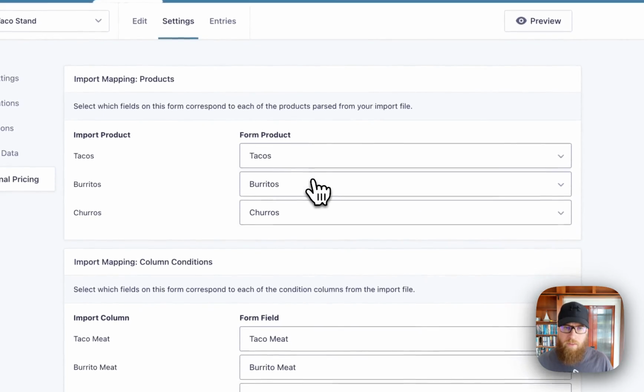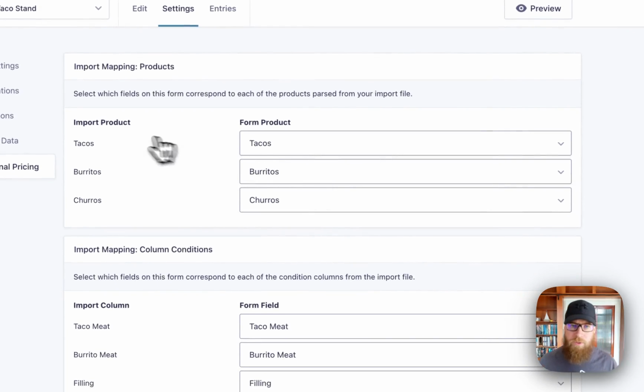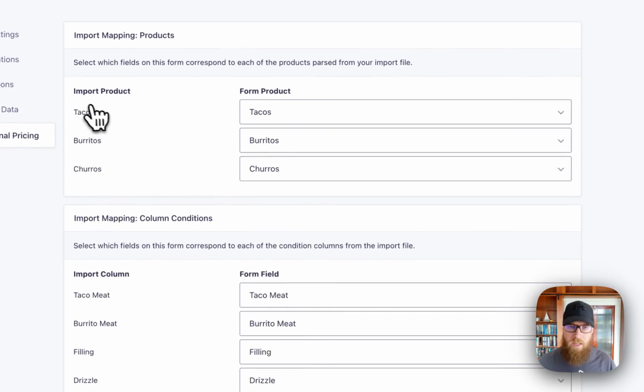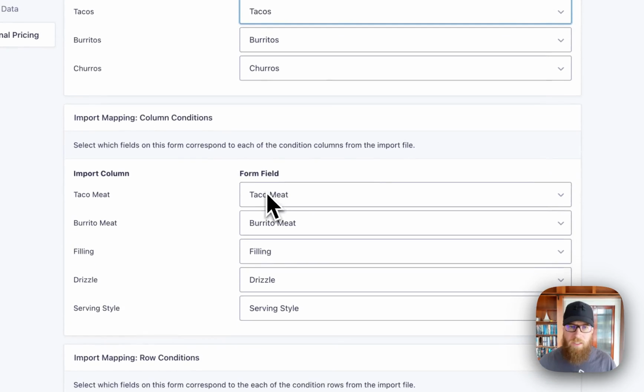And now we're on the mapping section of the importer, where you'll just map the columns and rows from your import file to the fields on the form. So in this case, this is the import column. This is the field on the form that you want to map it to. It's limited to products here. And then the columns, for example, same.